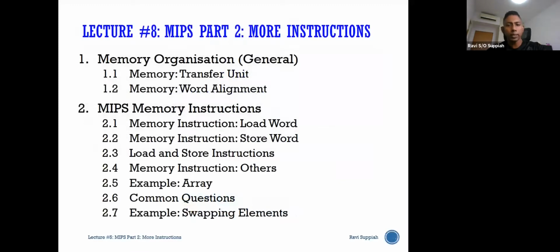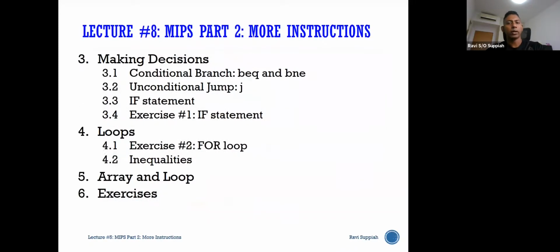Okay, so we're going to look at memory instructions, which are load word and store word, and some examples of how an array might be stored in memory. We're also going to be looking at some code where you have decision making, just like how we have if else statements in C. How do we do that? And at the same time, loops. How do we write loops in assembly language?